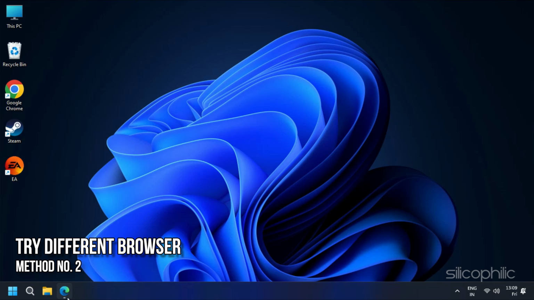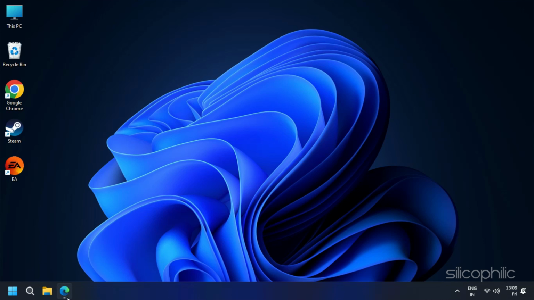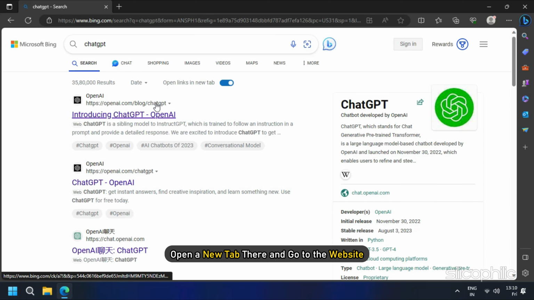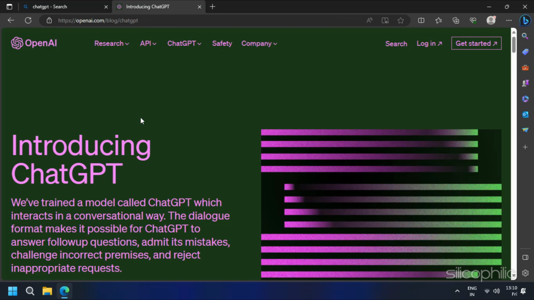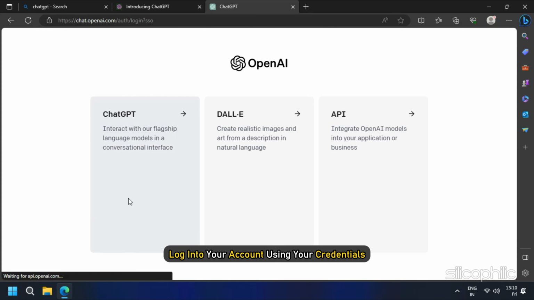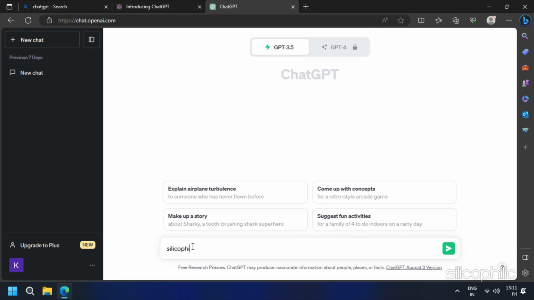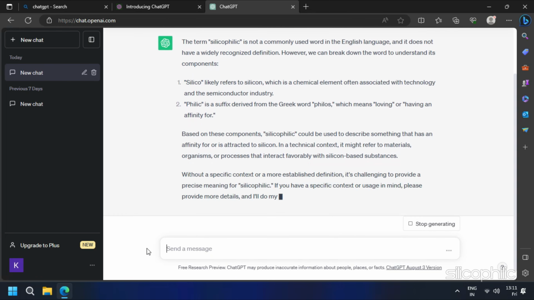Method 2. Try a different browser. Sometimes using a different browser can help you log into your ChatGPT account. If you have any other browser installed on your computer, open a new tab there and go to the website. You will be presented with the login screen. Here, log into your account using your credentials. Enter your prompt to confirm that ChatGPT is working.